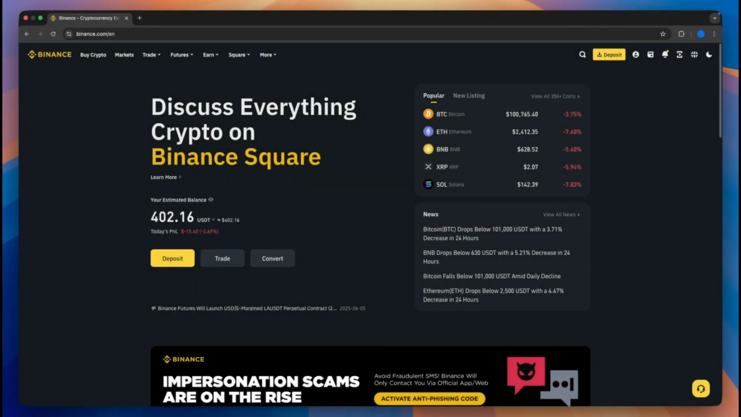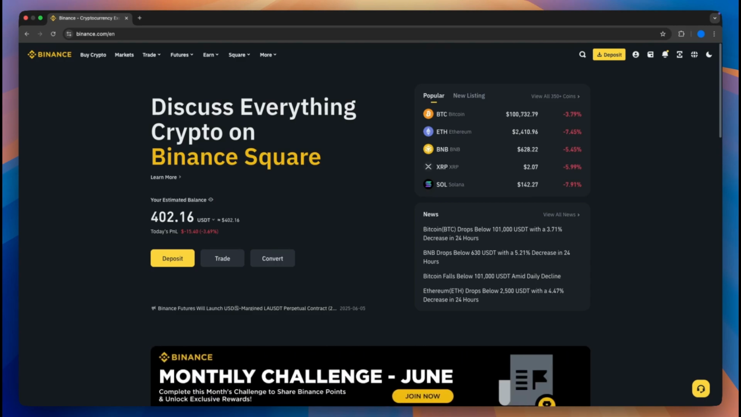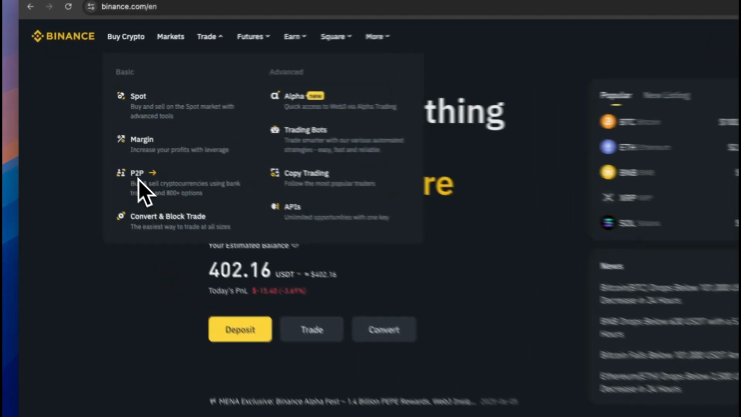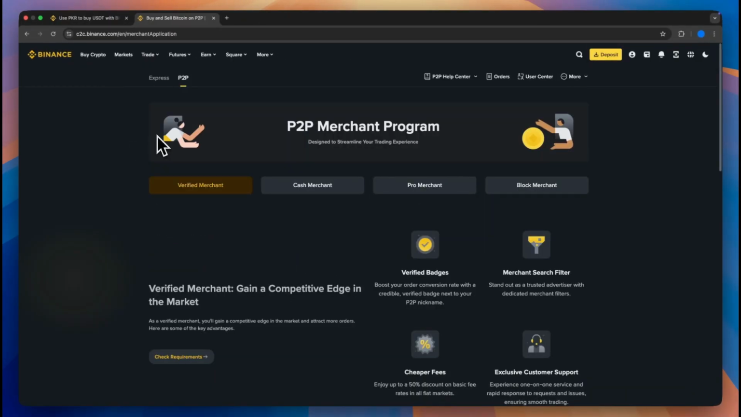In order to do so, you first have to come to Binance.com and then you just have to log in into your Binance account. Now once you have done that, you need to hover over Trade and you will have to click on the P2P option.